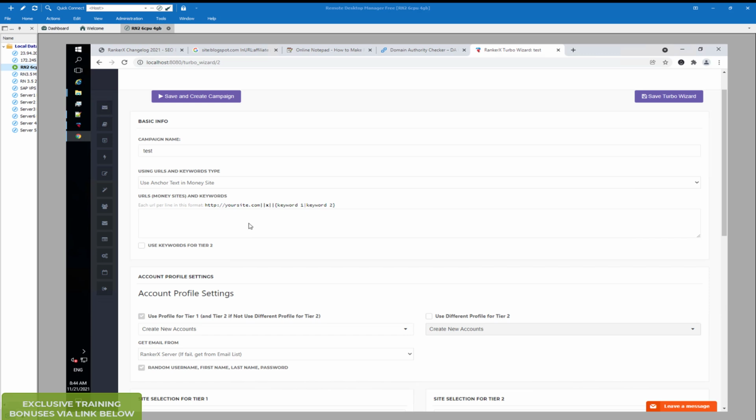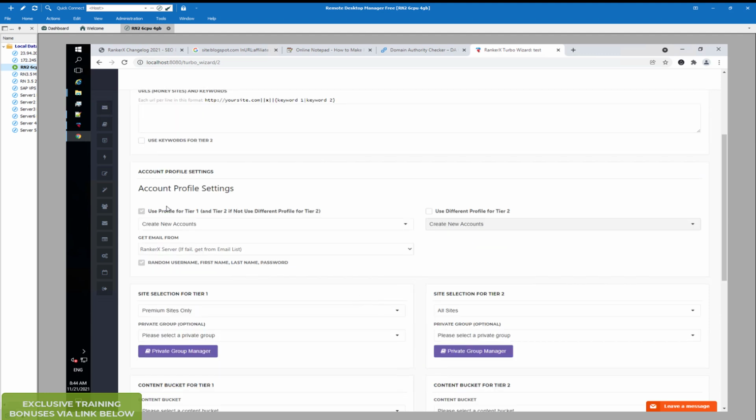If you've got social media profiles, like Twitter pages or YouTube videos, you can put those URLs in here, but don't put in your main website URLs. So, the campaign name, then use anchor text on my site or use keywords. You put in your URLs in here, so it's URL, keyword 1, keyword 2. You can create new profiles or use existing profiles. You can use their own RankerX email, or if you want to add your own Gmails, or if you've got some catch-all emails, you can use those.